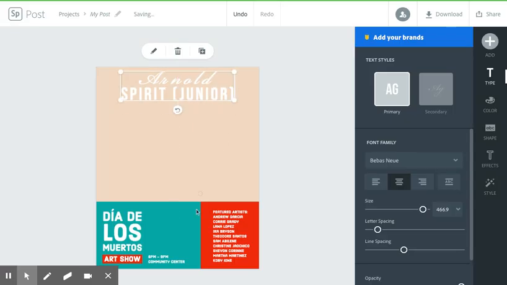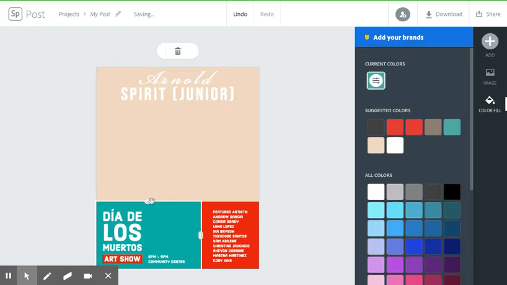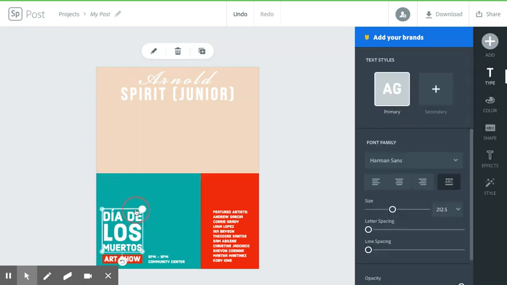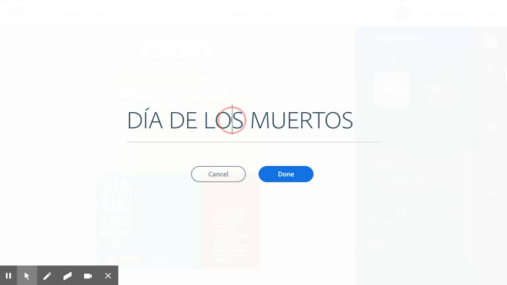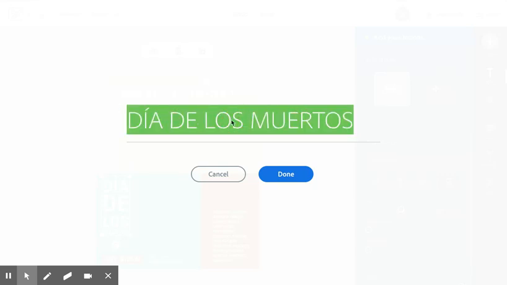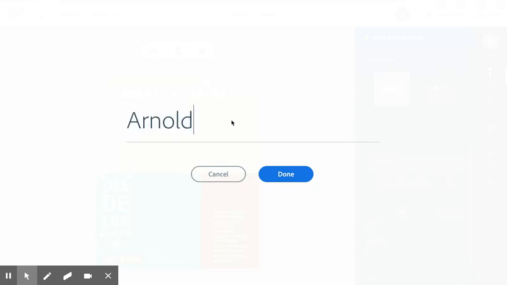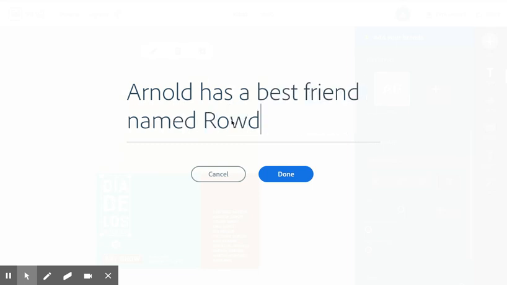Now I want to add a little more details on Arnold. So I'm going to drag this up. I'm going to just readjust this so it looks nice. I'm going to click this, edit, and I'm going to put in some details for Arnold. So really, Arnold has a best friend named Rowdy.